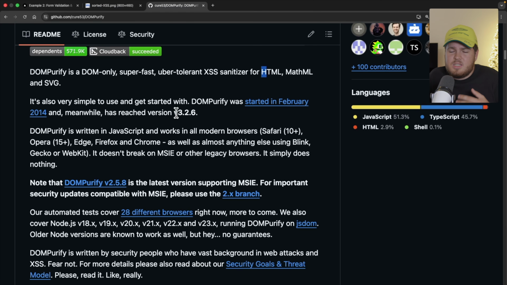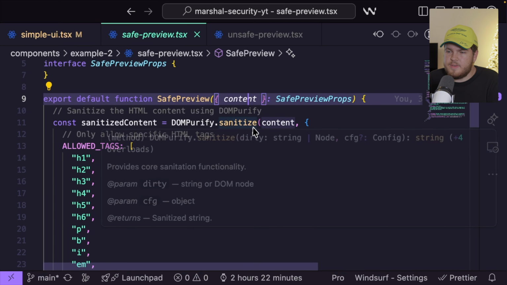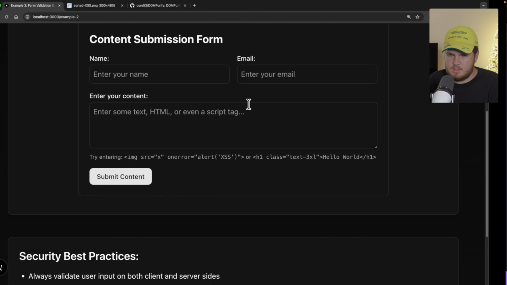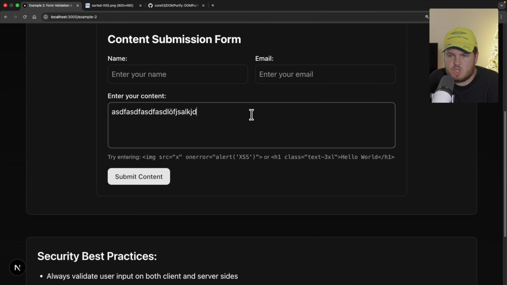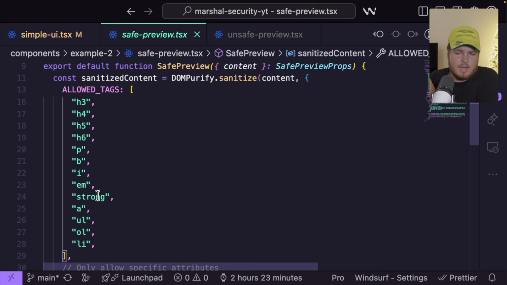So I created another component which is called SafePreview. Inside of here, we again get our content, this means the input which has been generated inside of here. And then we set up DOMPurify. So we use the sanitize method with an argument: we pass the dirty content, the dirty HTML, and then we configure DOMPurify itself. This means we only allow certain elements like H1, H2, H3, EM, strong, and stuff like that.